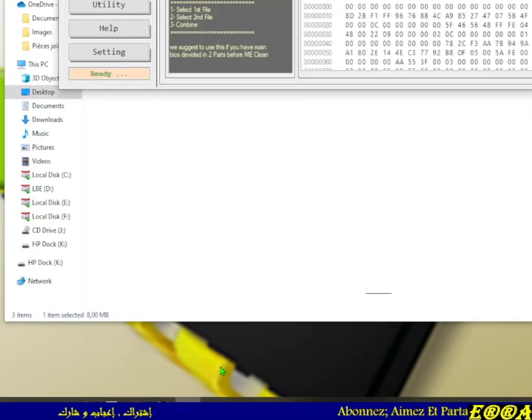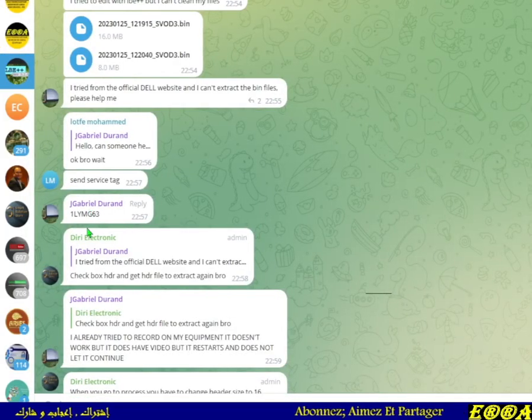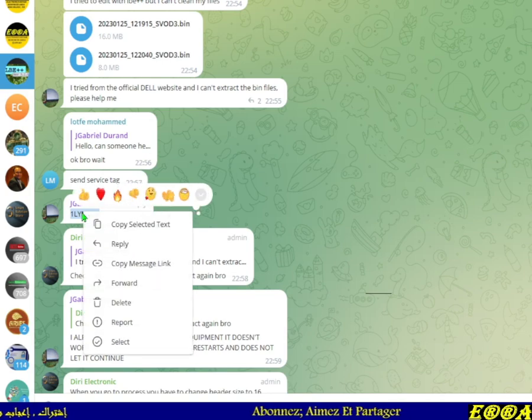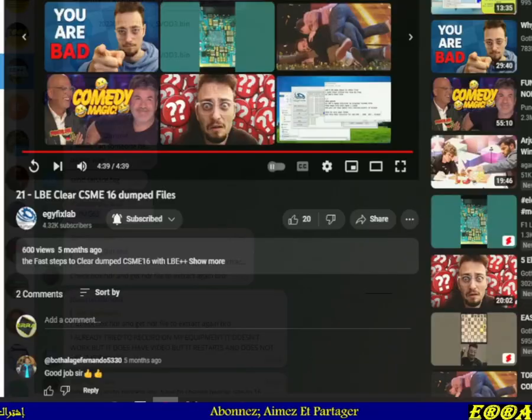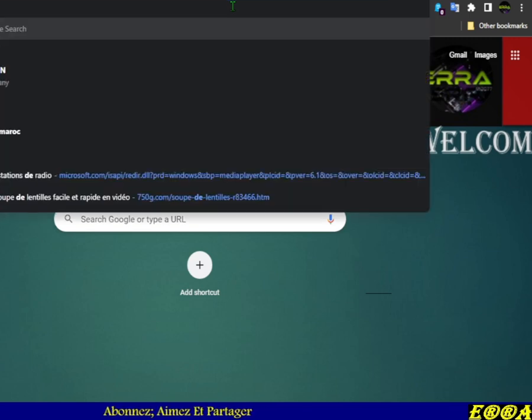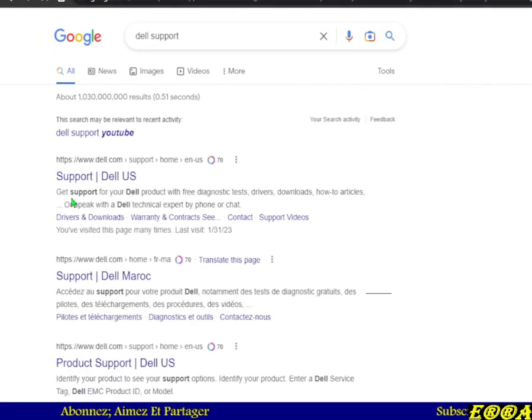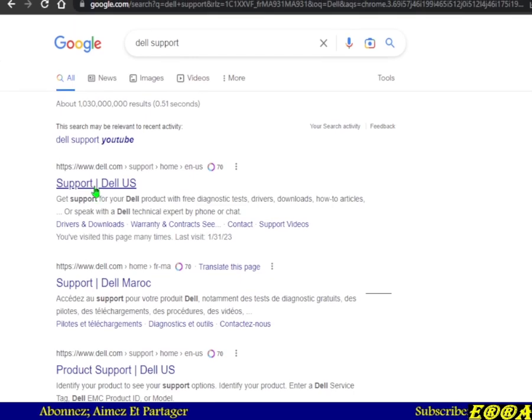So now we have to go to check or to find the executable file, and here the guys support us with the service tag of the machine, which will help us find the exact executable file in Dell support. So here it is. Let's choose it. Dell support here.